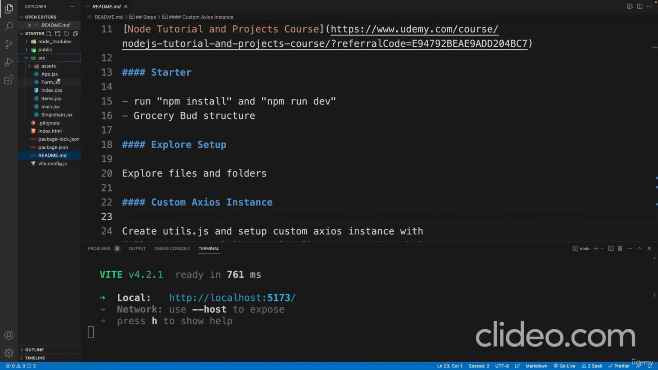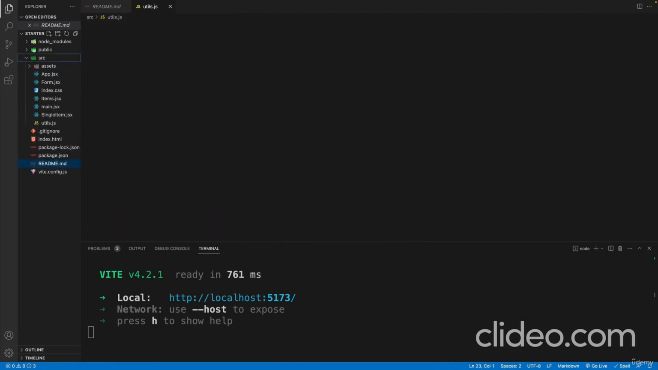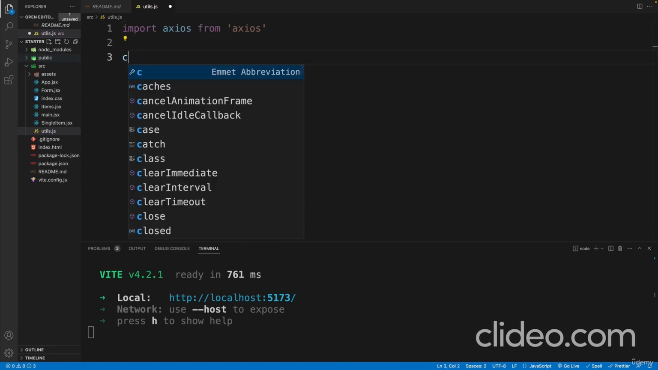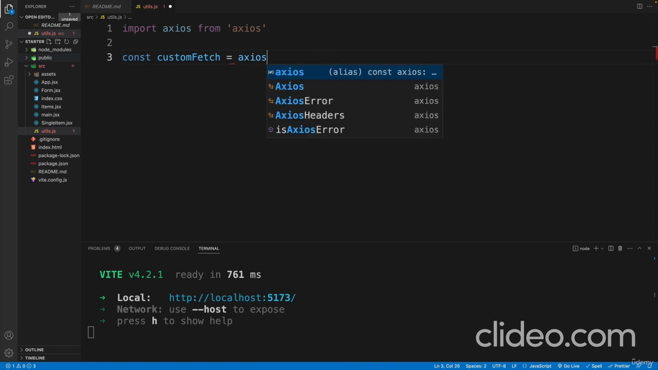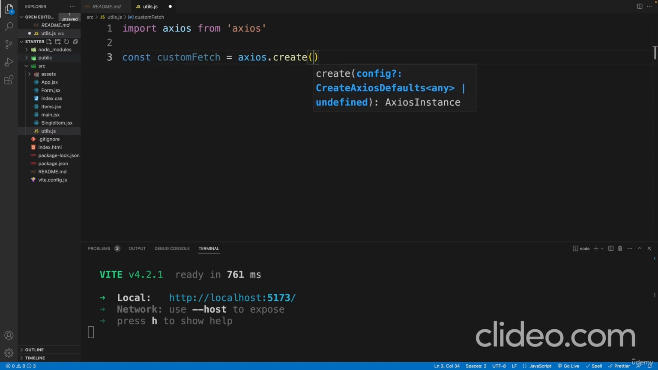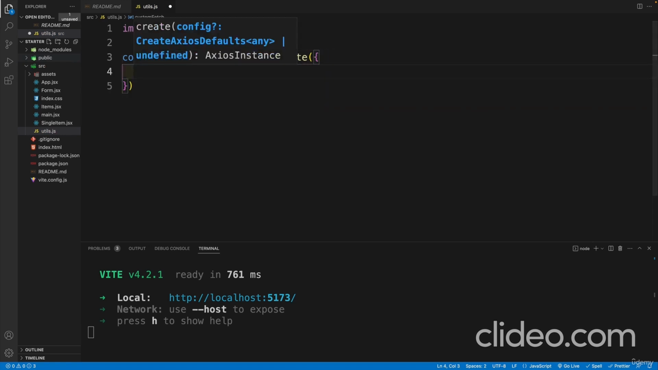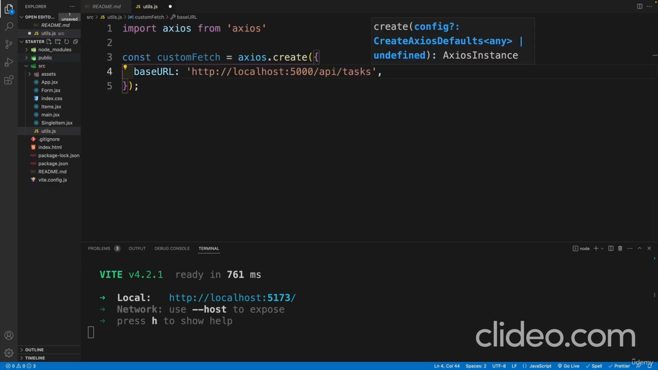Yep, everything is working. I want to create a utils folder, or I'm sorry, utils file. It's more correct. And in my case, I'm going to go with JS. And here we want to start by importing Axios from the Axios library. And after that, I want to set up that custom instance. As always, the name is really up to you. I'm going to go with customFetch. And that will be equal to axios.create. And then we pass in the object. So essentially, we'll go with baseURL. That's the property. And now I just want to pass in the value.